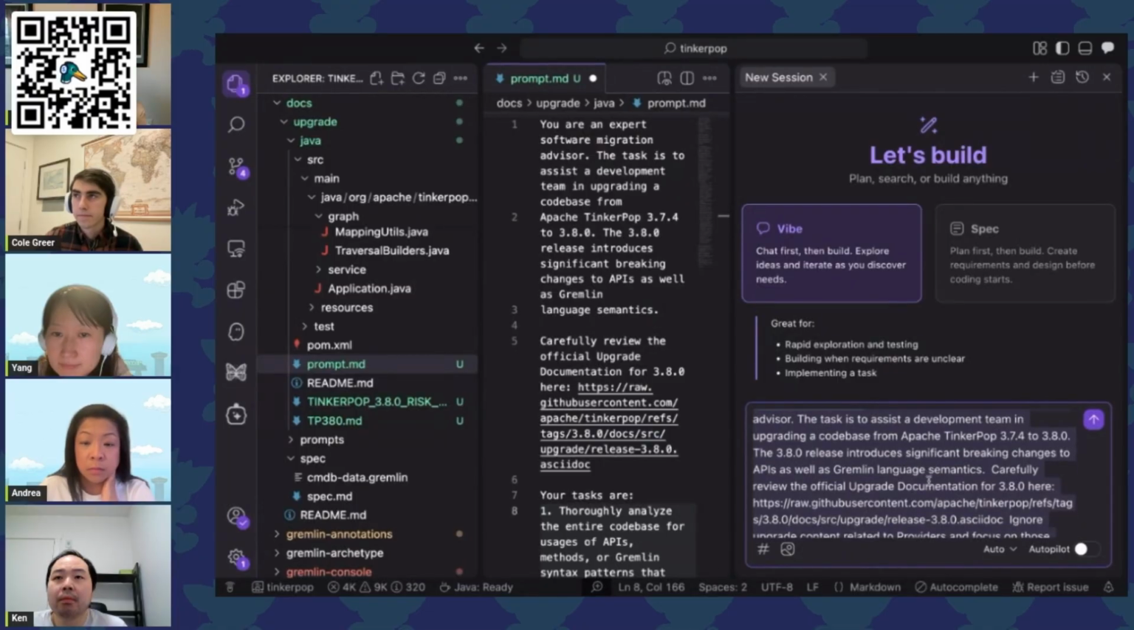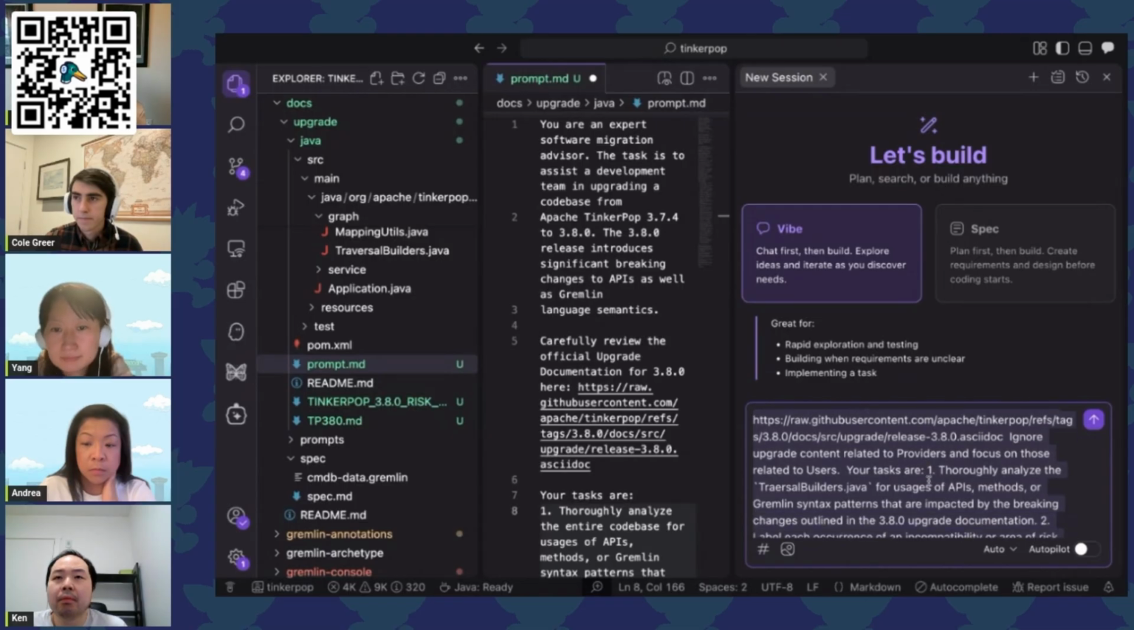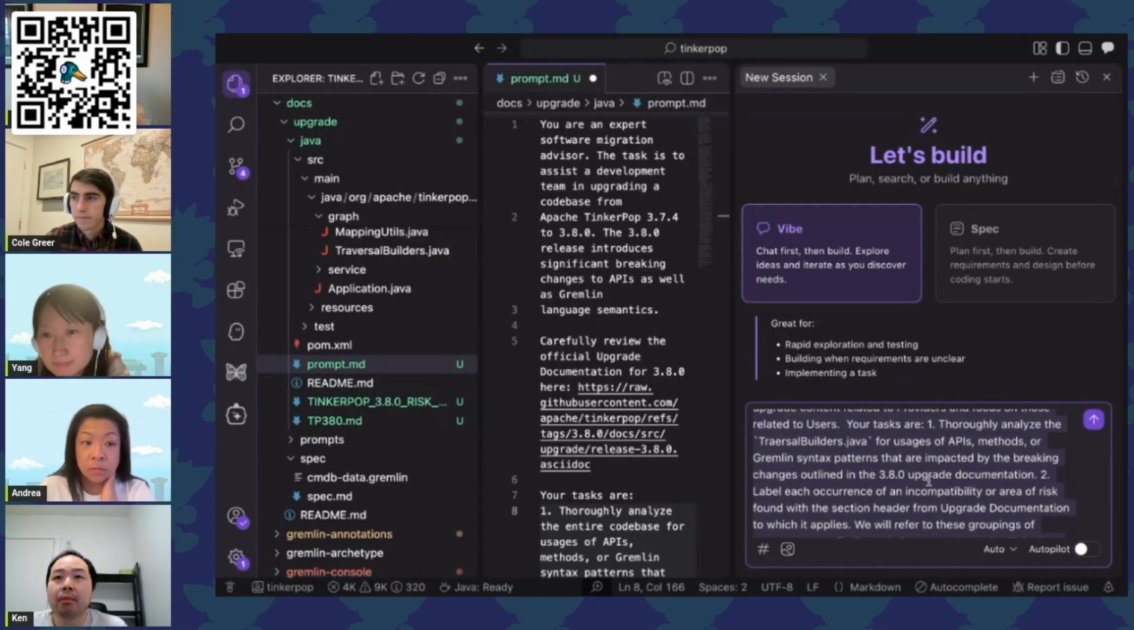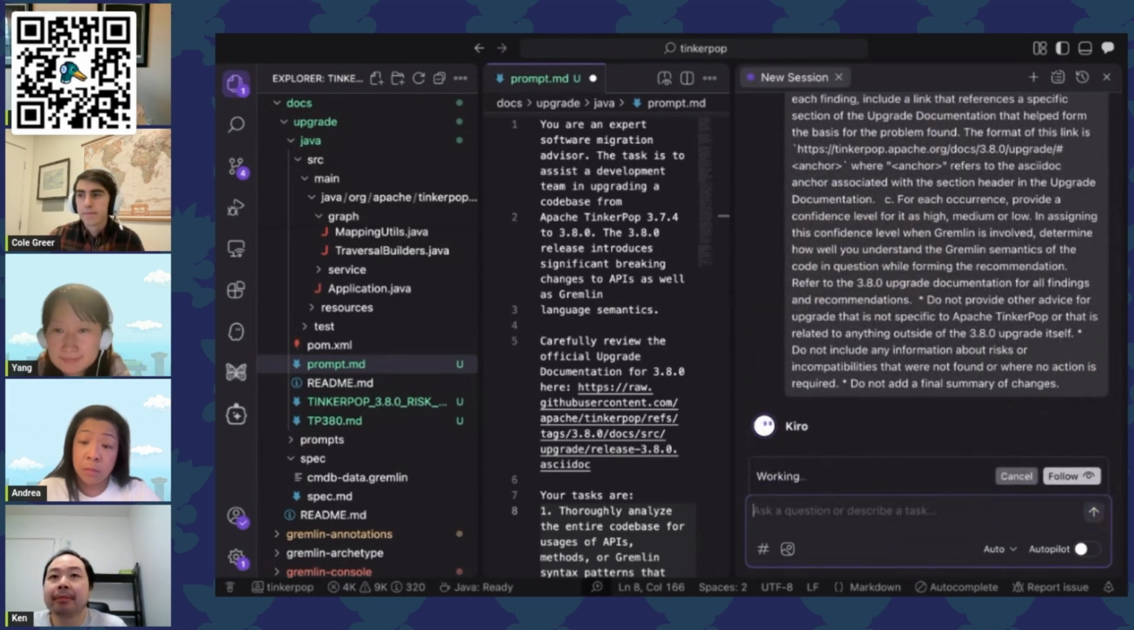I did make one edit to this prompt, which is right here. Normally this says your tasks are to thoroughly analyze the entire code base. I swapped out entire code base specifically for TraversalBuilders.java, and that's pretty much it. Once I send that off, Kiro will start doing its thing.